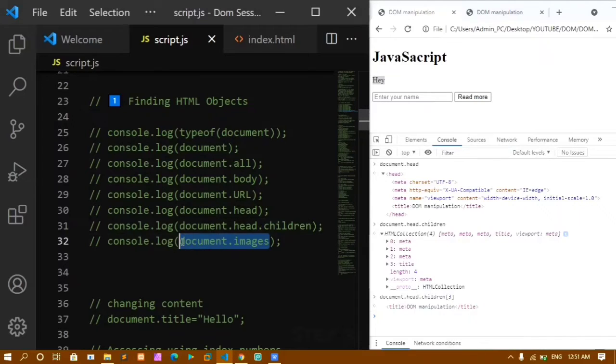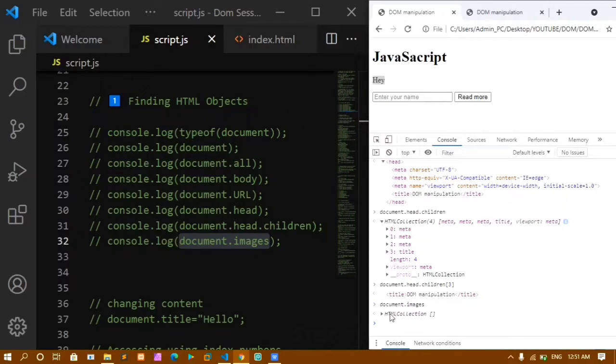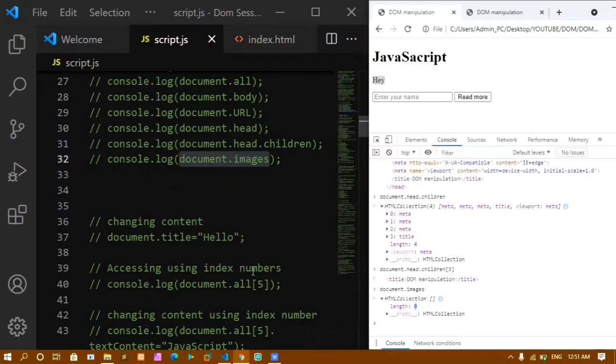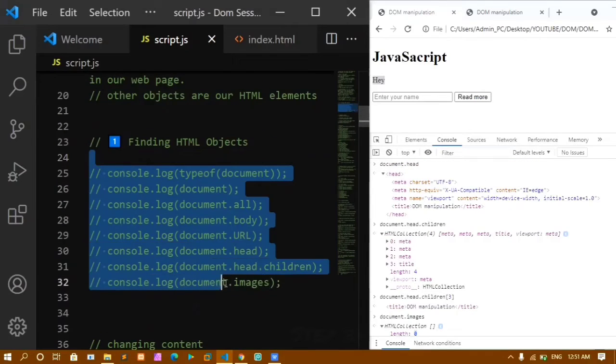I have document.images. If you have images in your website, then you can just give this. As of now I don't have any images in my website, so I'll be getting an empty collection. You can see I'm not having any number and I don't have any data, but still I got an empty array as my output, and the length is 0 here. Here my length is 4 and here my length is 0.